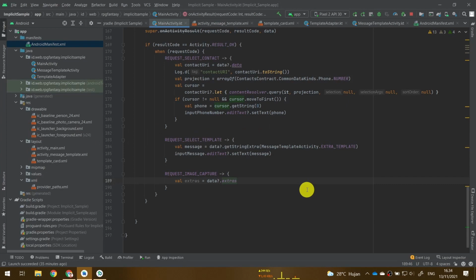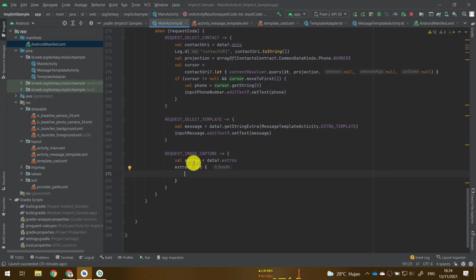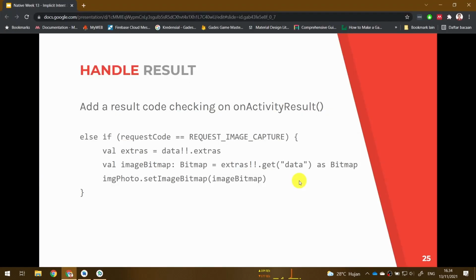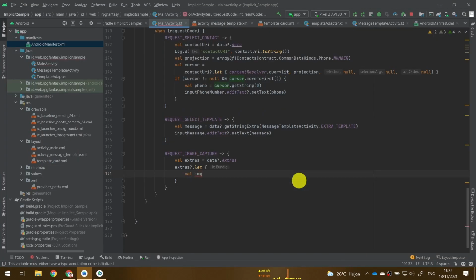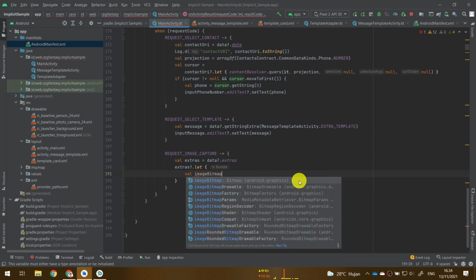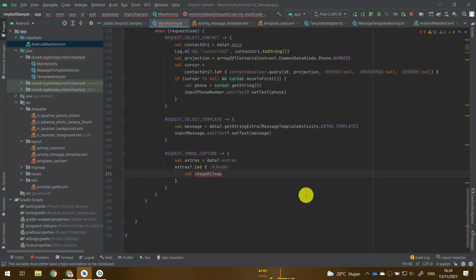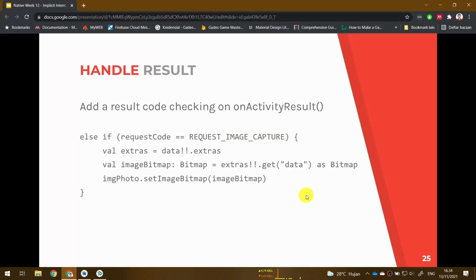And for the file image bitmap, let's do extras?.let, to check if extras is not null, then we can safely run anything in this let code. File image bitmap, which is a bitmap. Okay, we don't really need to specify the type because at the right hand side of the equation we cast it into bitmap. So I can safely do this.